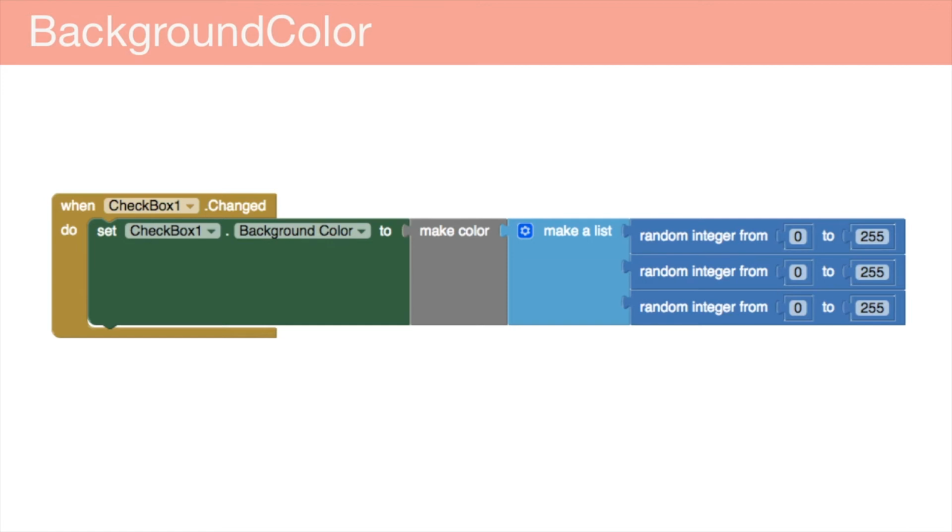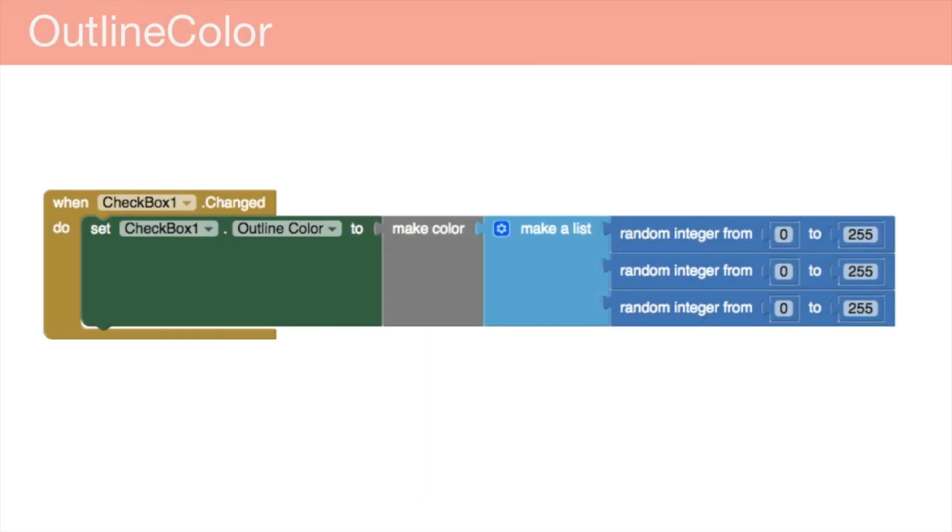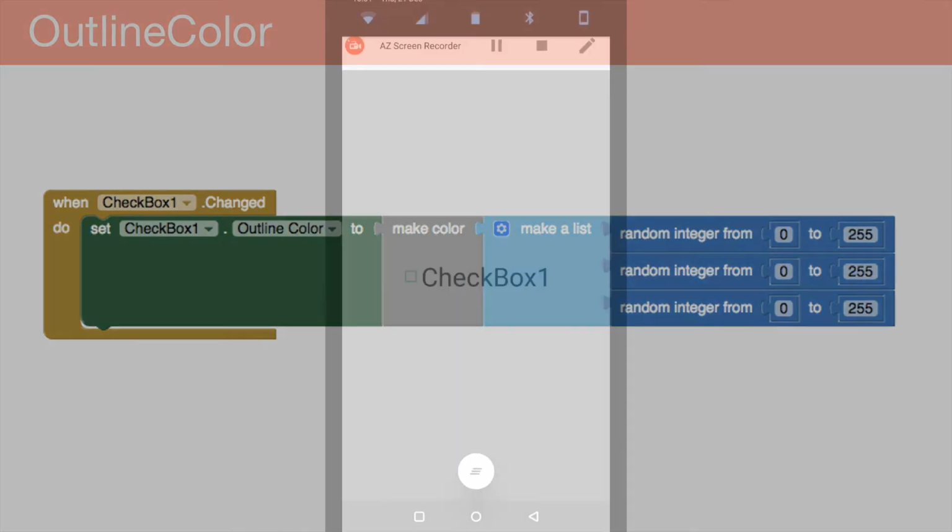So to illustrate the background color, this is what it looks like here. Essentially, you can see the colors changing there. It's the background color of the entire component, so behind the text and the little checkbox itself. What about if you want to change the color of the text box? The property you need then is the outline color. So this is changing to a new random outline color.